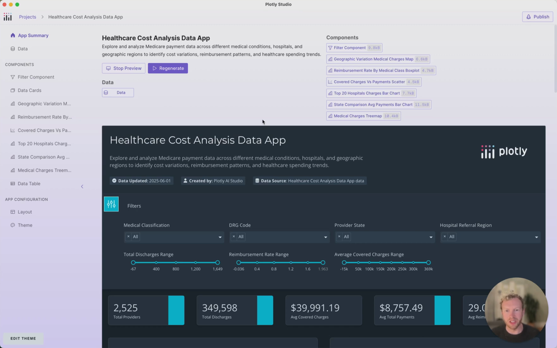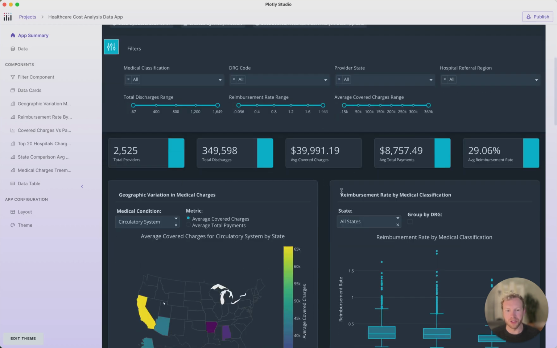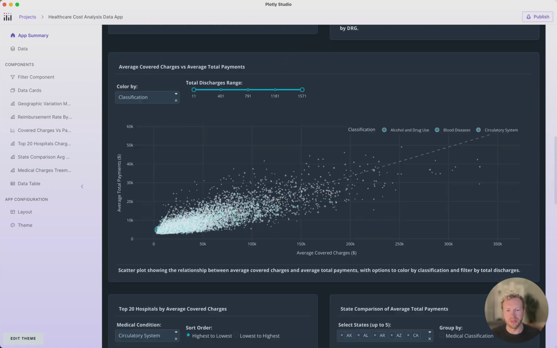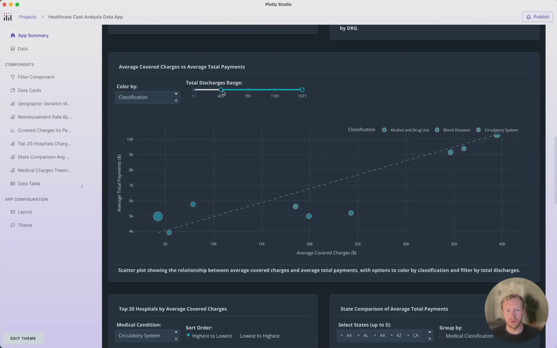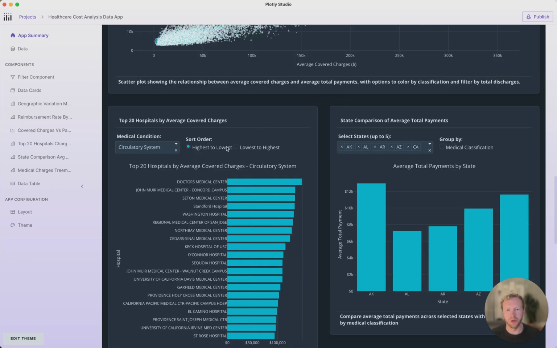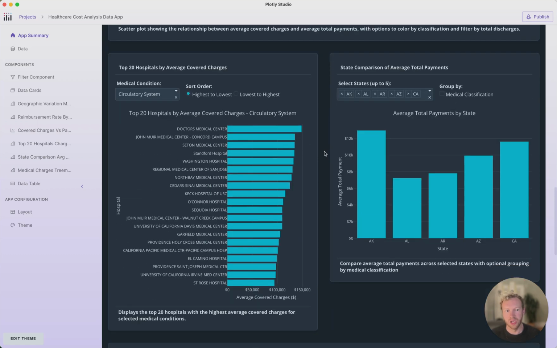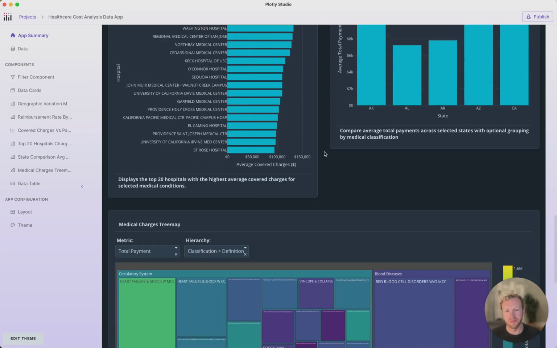Each of these applications has a similar structure. There's a global filter panel at the top, a set of high-level metric cards, and then the charts themselves. And within each of the charts, there's a couple of controls that get embedded as well. And these controls can be doing things like filtering, or they can change different attributes of the visualizations themselves, or they can even run analytics in Python under the hood.